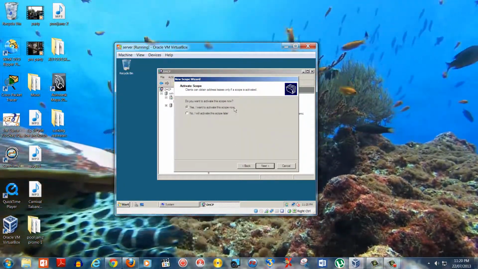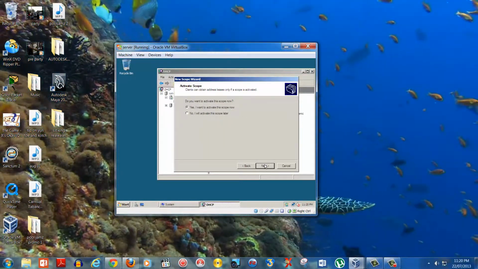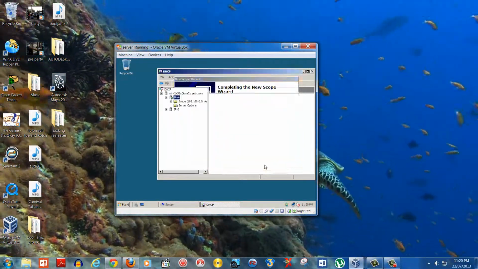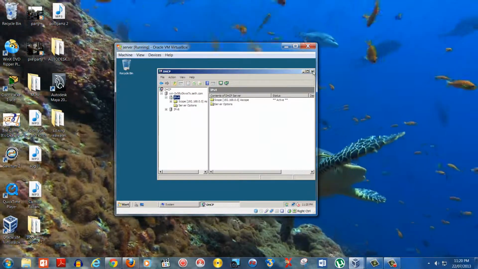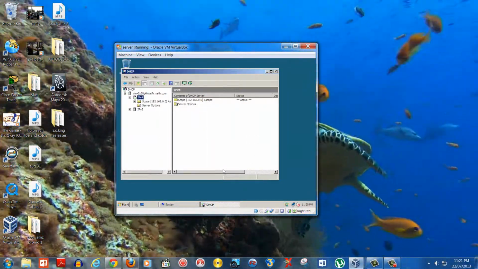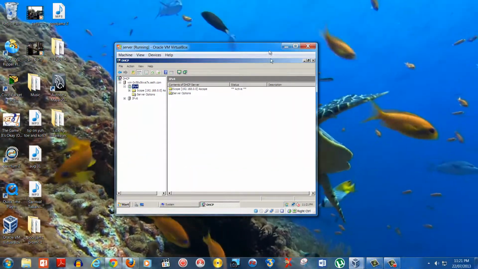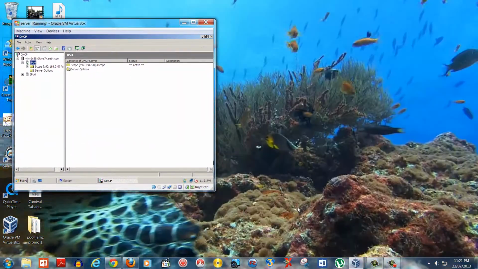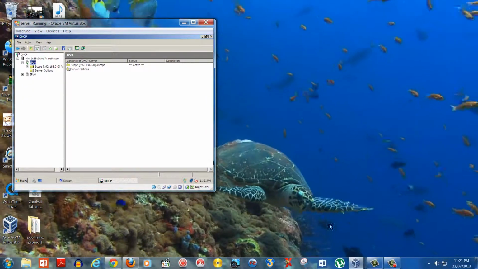Yes, I want to activate the scope now. And go ahead and click next. Finish. Alright, so we can close. We're not going to close this off. Let's leave this open. There's something I want to see in this box after. So we're going to shift this to the side. Now this is where the fun begins.